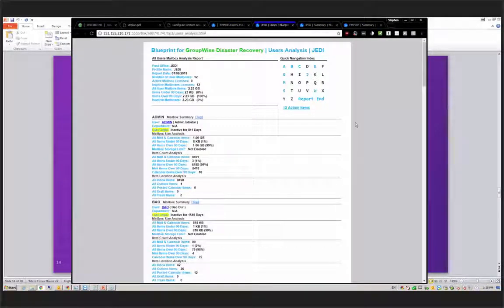The user reports, that's where it really gets cool. Every single user here is broken down for you, and there's a lot of information here. GroupWise famously does not make this information easy to get at, but with the Blueprint and Disaster Recovery, you can get at that data really easily. Everything that's highlighted is marked by the system as an alert or an action item. For example, this person has been inactive for 811 days. So we're highlighting that for you. Maybe this person doesn't use email. Maybe you'd want to save a license.